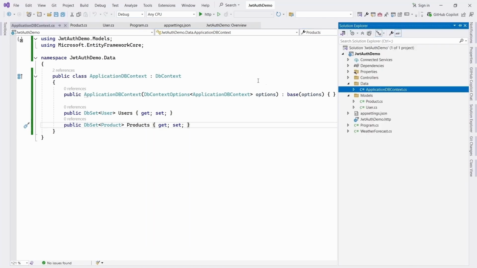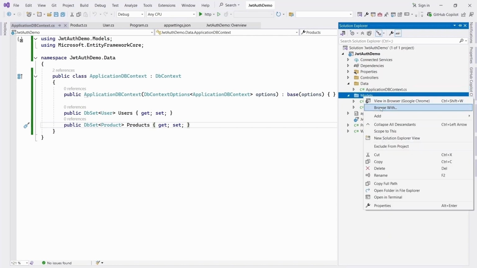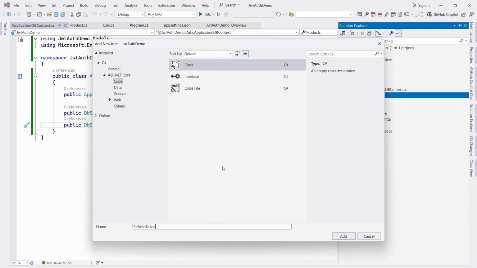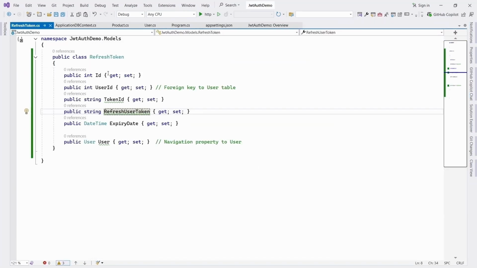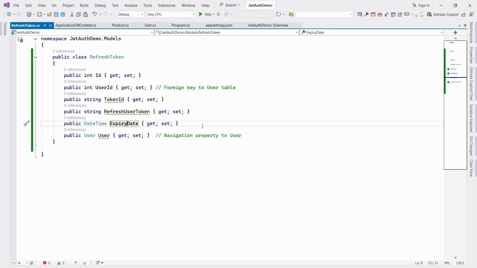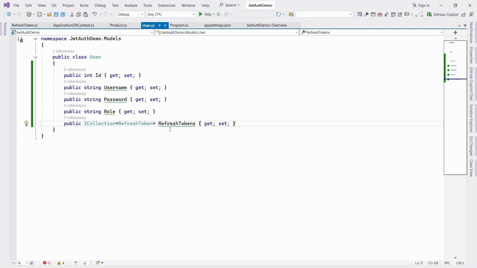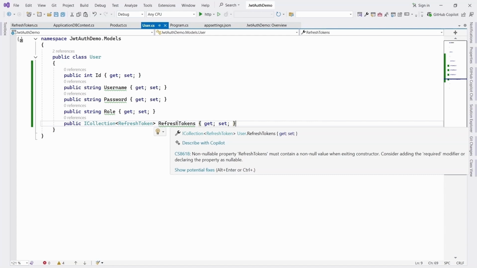We need to add another model like RefreshToken. Right click on models, add class. I name it RefreshToken. I add properties like Id, UserId, TokenId, RefreshToken. We don't need expiry date, so let me remove it. As user and refresh token will have a one-to-many relationship, we added a navigation property of user inside this class. We also need to update our user data model. RefreshToken is a navigation property that represents the collection of refresh tokens associated with the user, right?